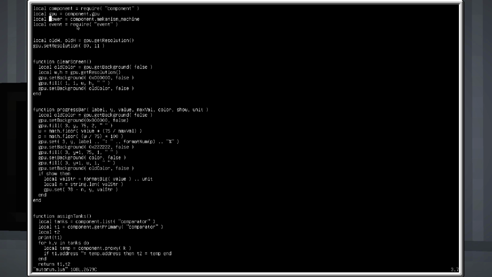I'm also telling it that we require event and require component. Obviously I needed the component library in order to get the mechanism machine, because it's coming off of component here. So I'm saying require the component library, and then give me the mechanism machine from that library. Here we're also asking for event, and that's just so that I can click on the screen and have the program stop cleanly.